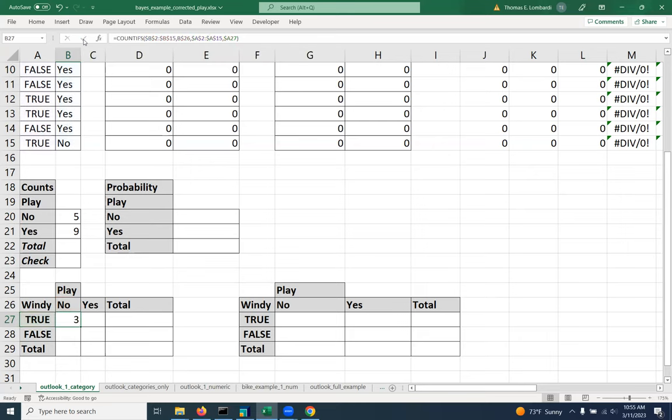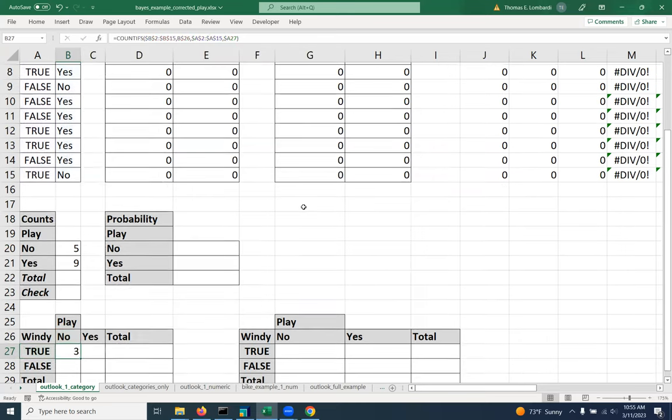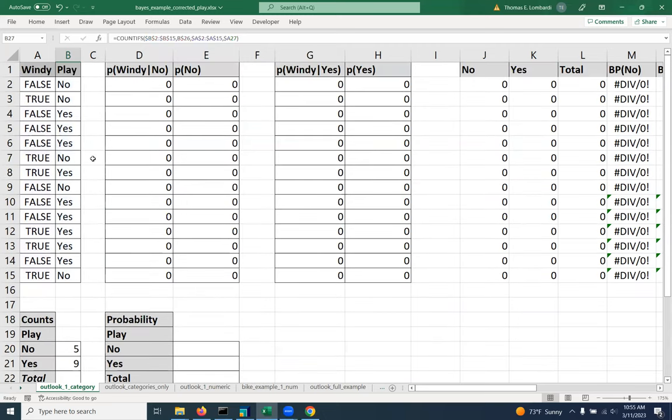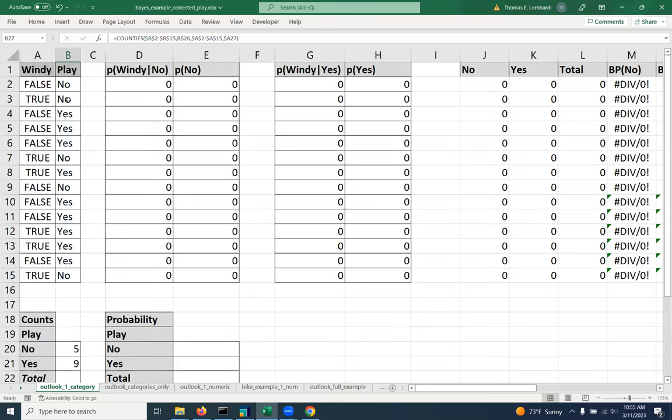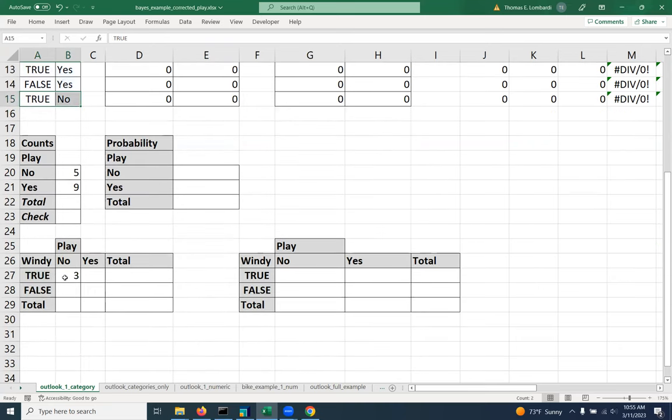So first let's check if that count looks right. And so these are all the no's where windy equals true. So 1, 2, and 3. So it looks like it did that count correctly. Now let's take a look and see if we can pull this around and see if the formula works correctly all the way around, right? So I believe that is correct.